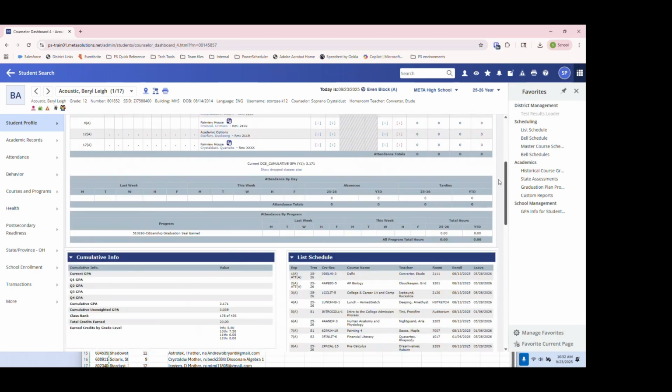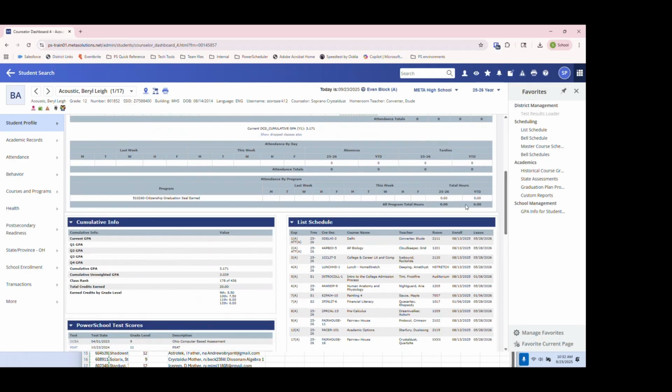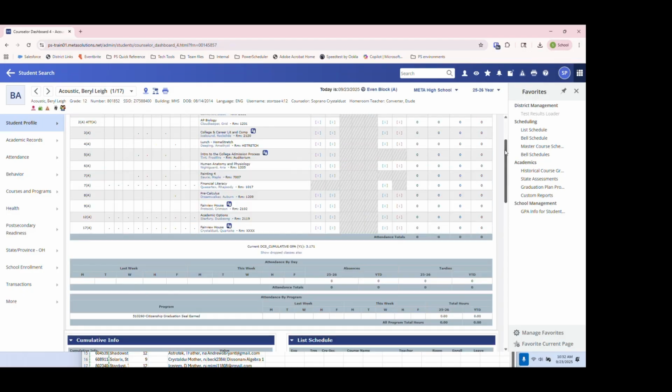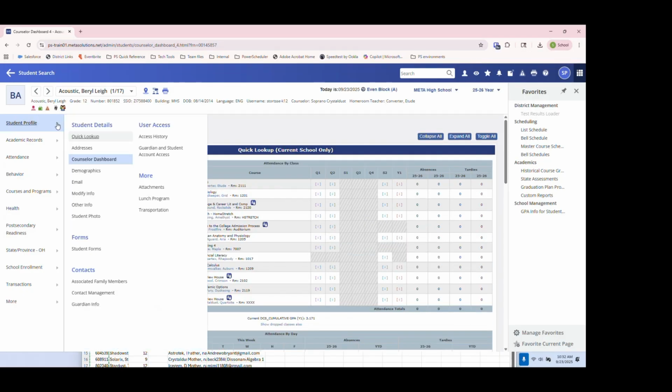Quick Lookup you'll see again in some of the other screens that we're going to talk about in the next half hour to an hour. So just wanted to touch on that. So that's what you'll find at Counselor Dashboard.